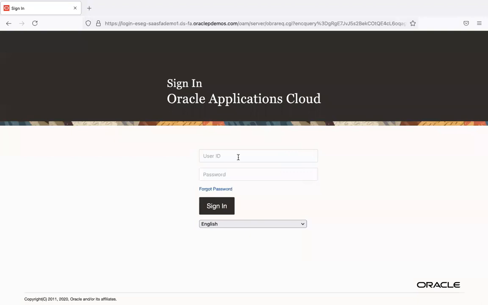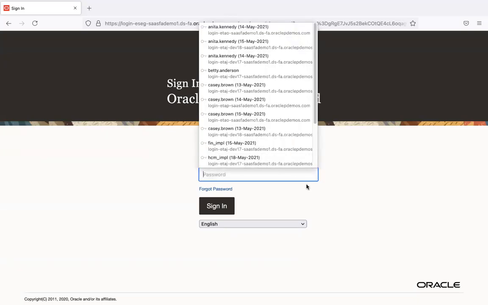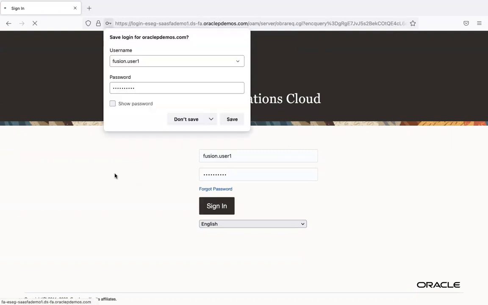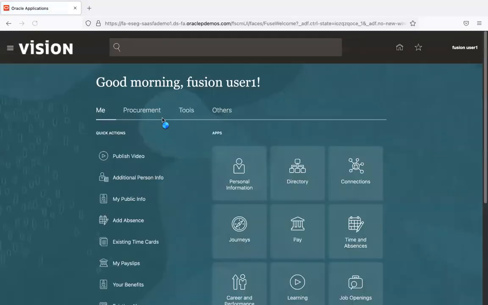After you search for it, you could log in as that new user that you have created, fusion.user1. Type in the username and password. Save it if you want.